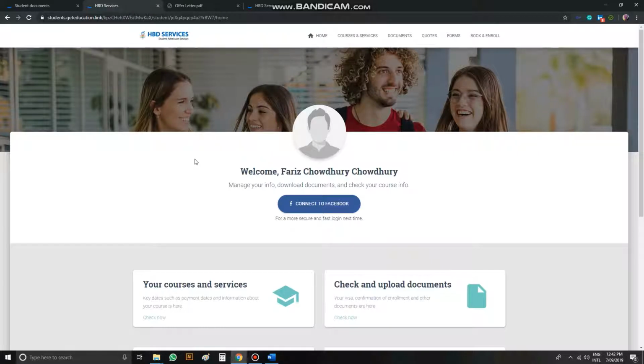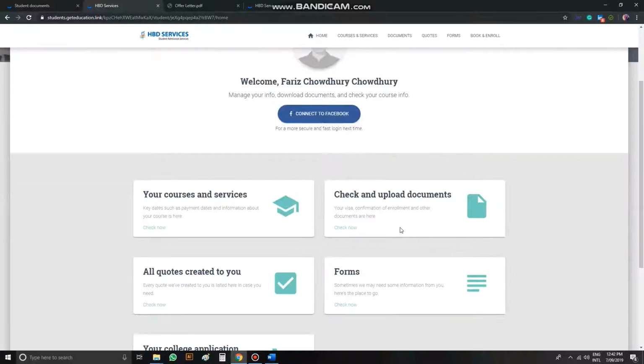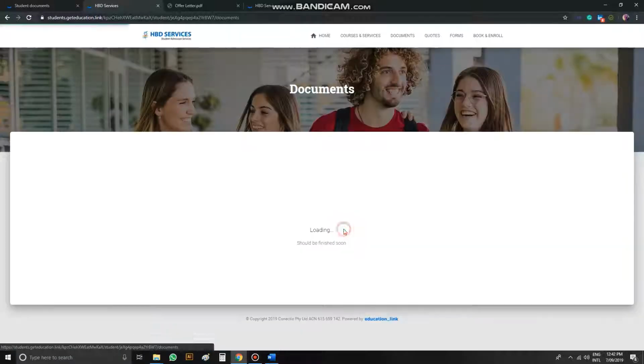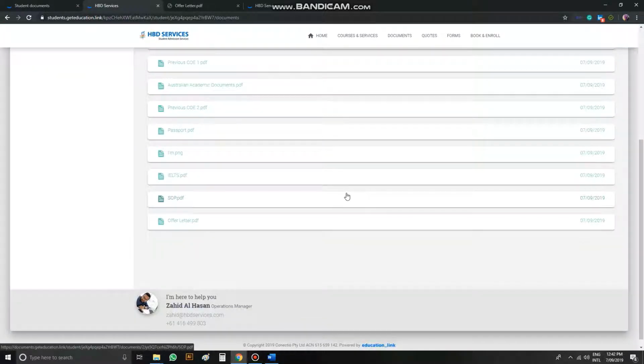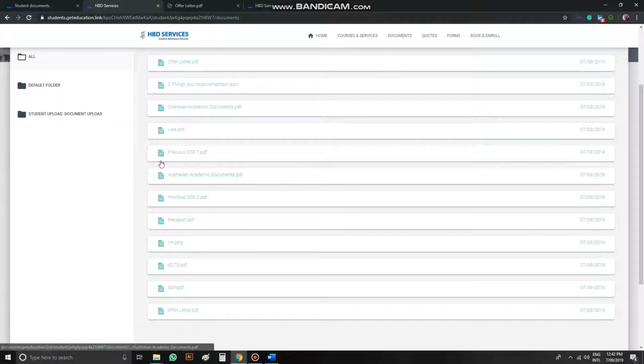Going to your home page, you can check all the documents you have uploaded. So you go into the option check and upload documents. You check now and see, you can find all your uploaded documents here. From this section you know which documents you have already uploaded and which documents you still need to upload.